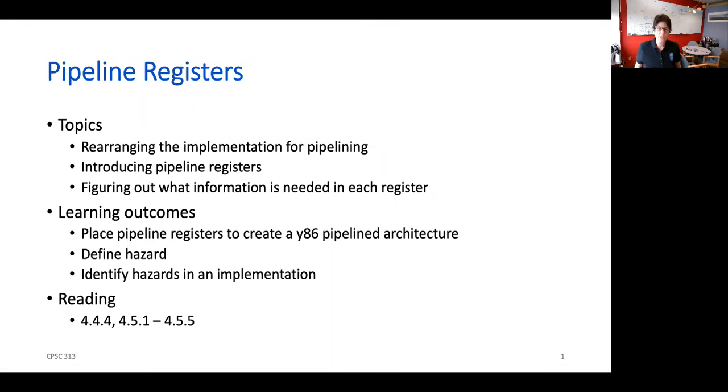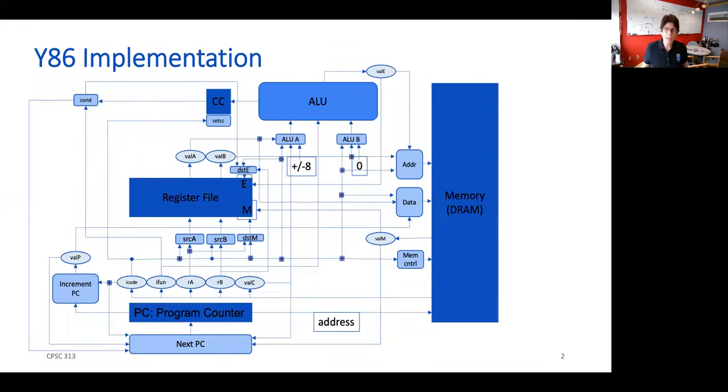In this presentation, what I want to do is talk about how pipelining affects the implementation of the Y86 processor. So this is the picture that we left off with when we talked about the implementation. And what I want to do is try to pull out the various pipeline stages. And if I try to do it in this picture, it's kind of tough.